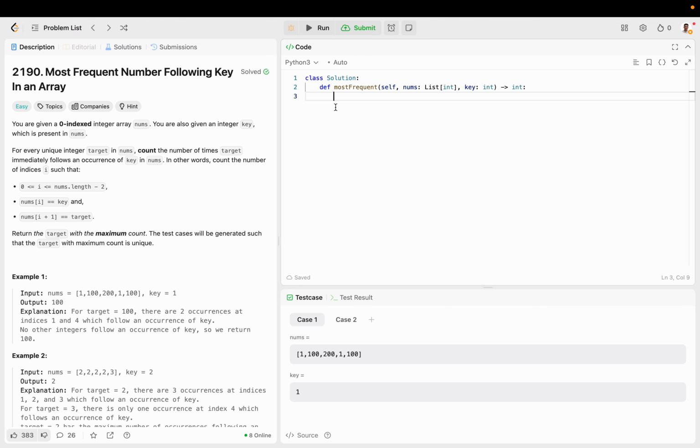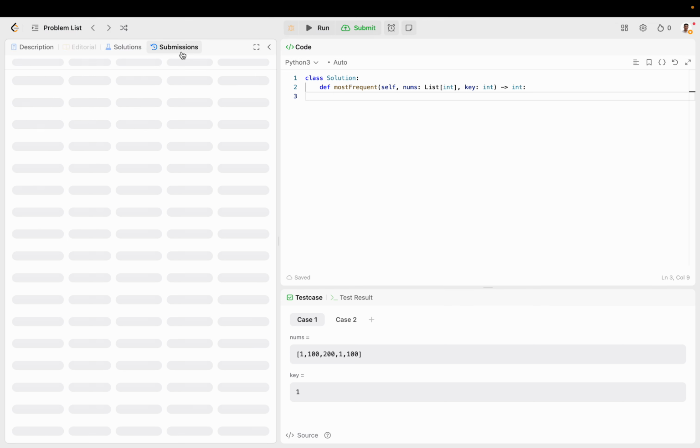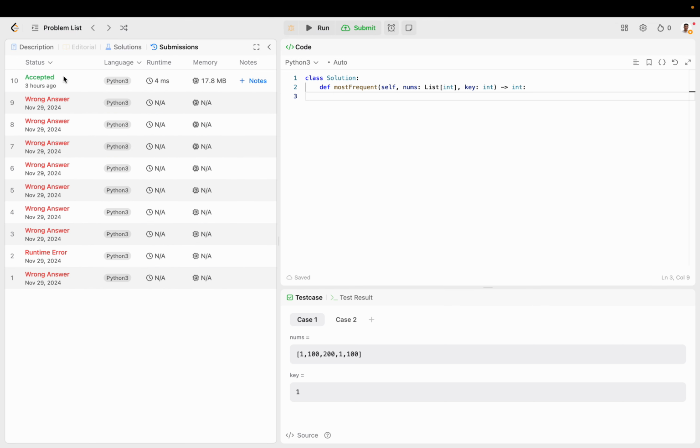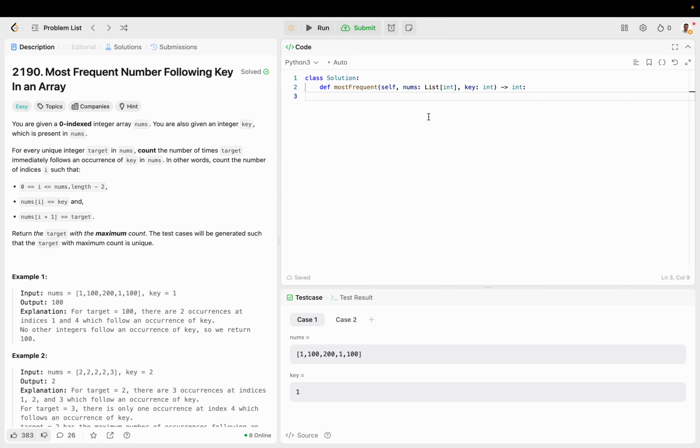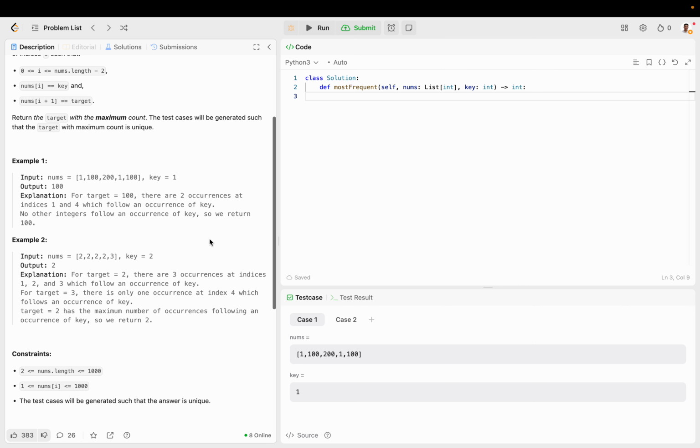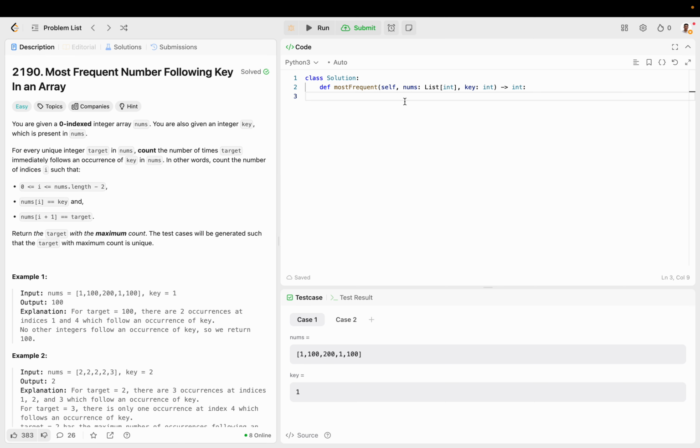Today, let's go over an easy question that I just solved a couple minutes ago. This one is called Most Frequent Number Following Key In An Array. I originally struggled with this because I didn't really understand what they were asking, as the description is a bit confusing, but if you read the discuss section, you'll figure out what they're asking and then you can code it up. So essentially you're given a zero-indexed integer list and another integer.